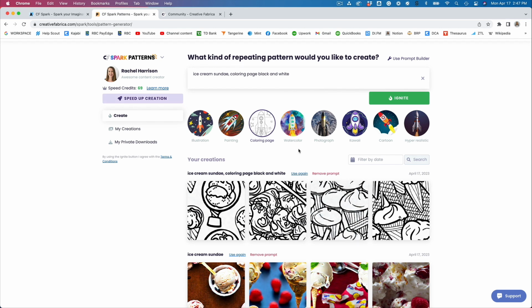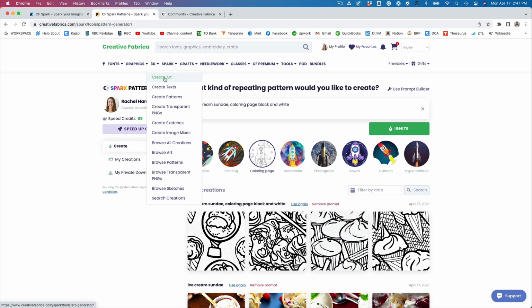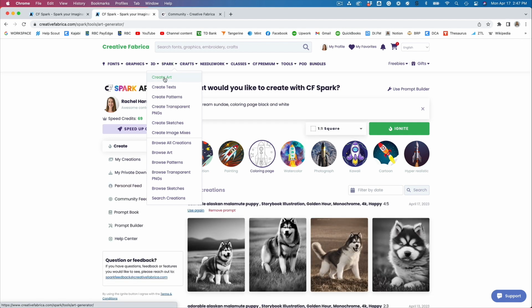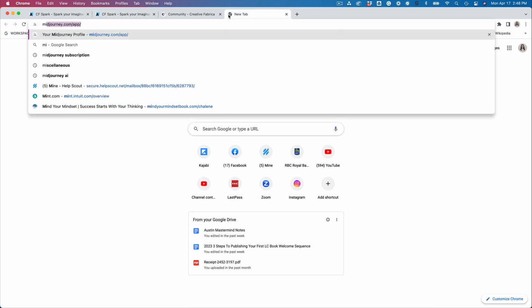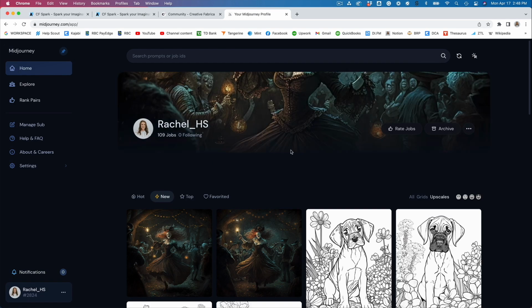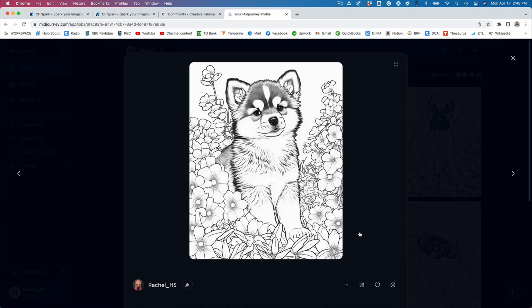This actually might be a good time to show you the difference between the results you get from Midjourney AI versus Creative Fabrica Spark. So let's just go back to create art. These two are examples of what was generated as a coloring page. So I'm just going to open up Midjourney. Now these are some of the results I was getting from Midjourney when I asked it to create a coloring page for me.